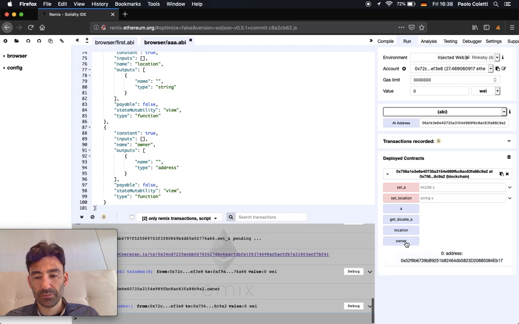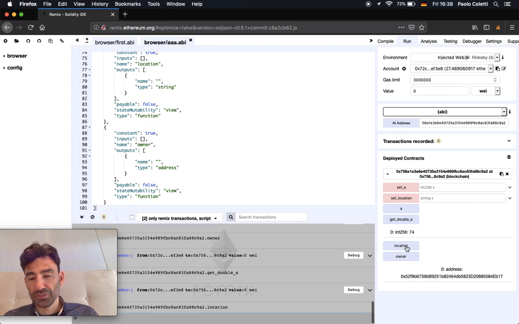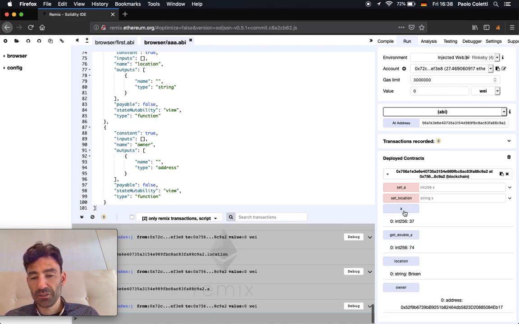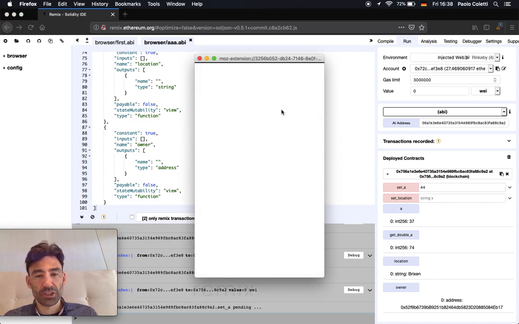Yes, I want to interact with it. Owner, the other one, can you see? If now I had something such as if the person is not the owner, don't set the location. Location Brixen, A 37. So this, I don't make any transaction. Let's make a transaction. Set A 44. Set A transaction.